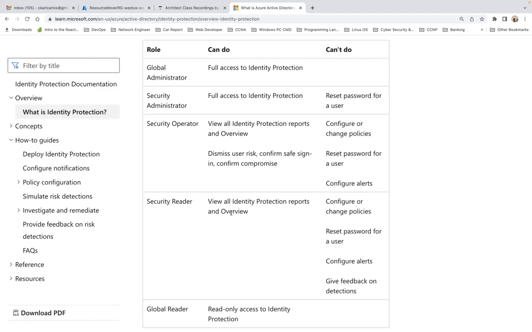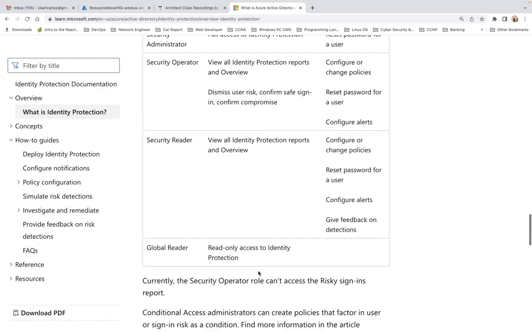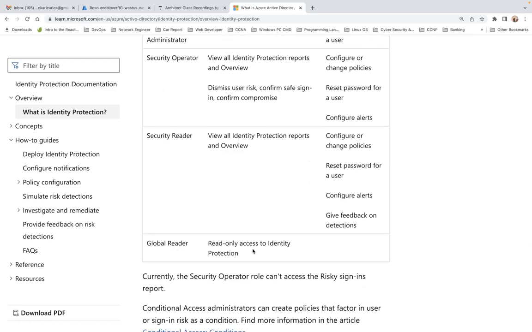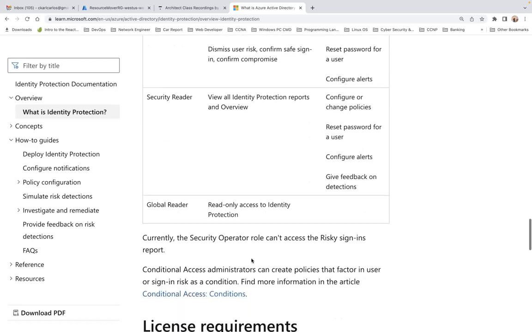So the role of security reader: they can view all identity protection reports and overview, but they can't configure or change any policy. They can't reset a password for the user. They can configure alerts. They can't give feedback on detection. Now, global reader has read-only access to identity protection.